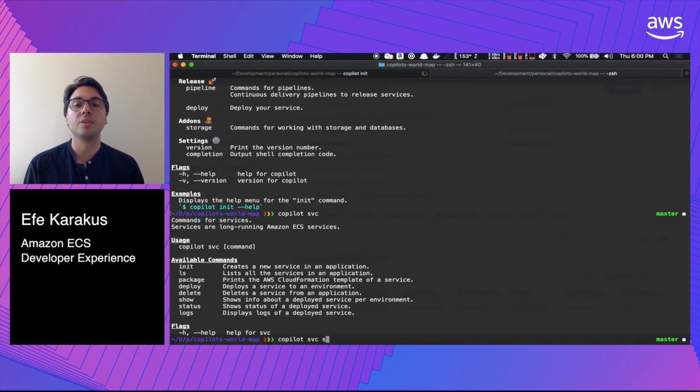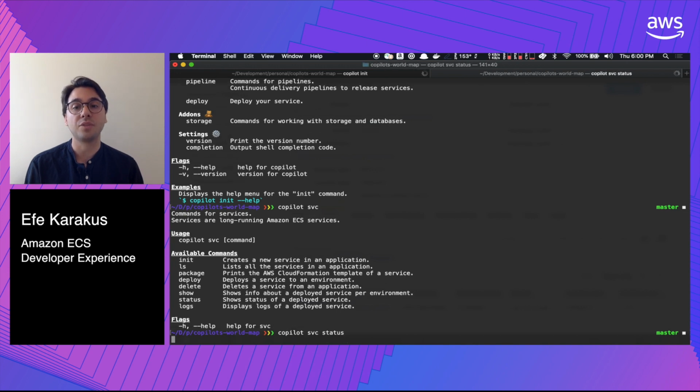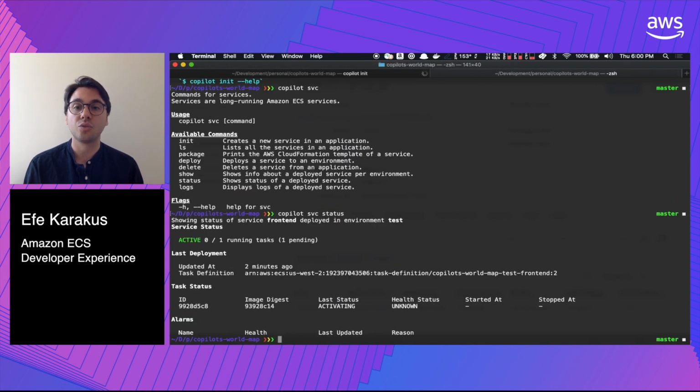So I'll type Copilot service status to get the health of my service. It's showing the status for the front-end service that's being deployed to the test environment. Right now it's active, but it says 0 out of 1 running task. One task is still pending, right? So that means that my task is still not up. It's still not running. It updated, yep.